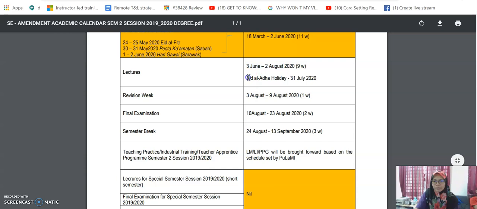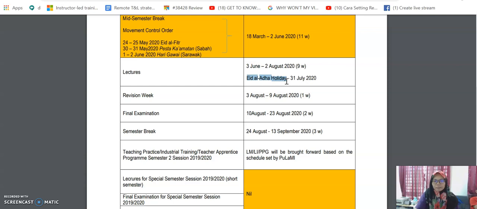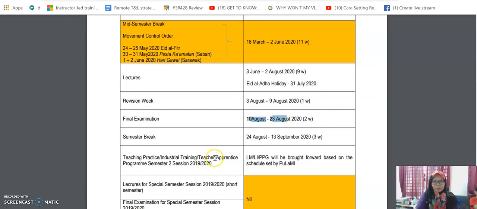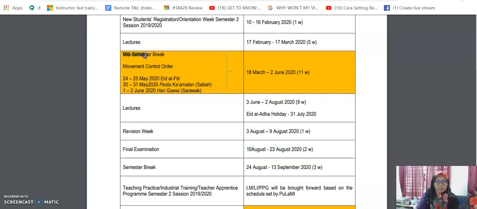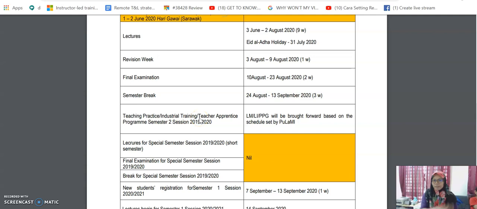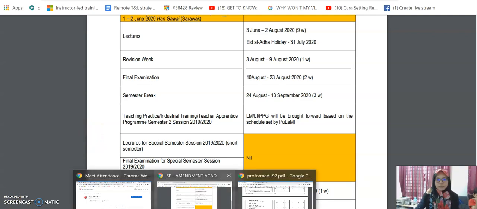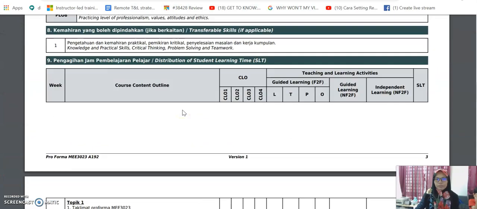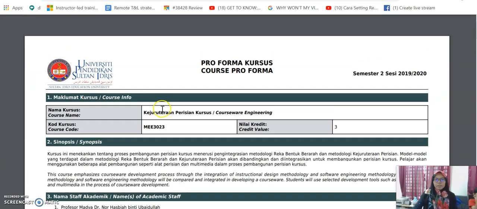And then we have, I think this is a holiday, 1 day for Idul Adha holiday. And then after that, 3 August until 9 August is for revision week. And for final exam, 10 August until 23rd August. And then we have only a short semester break this semester because you already took the long mid-semester break, and after that, we continue with our new semester, A201.